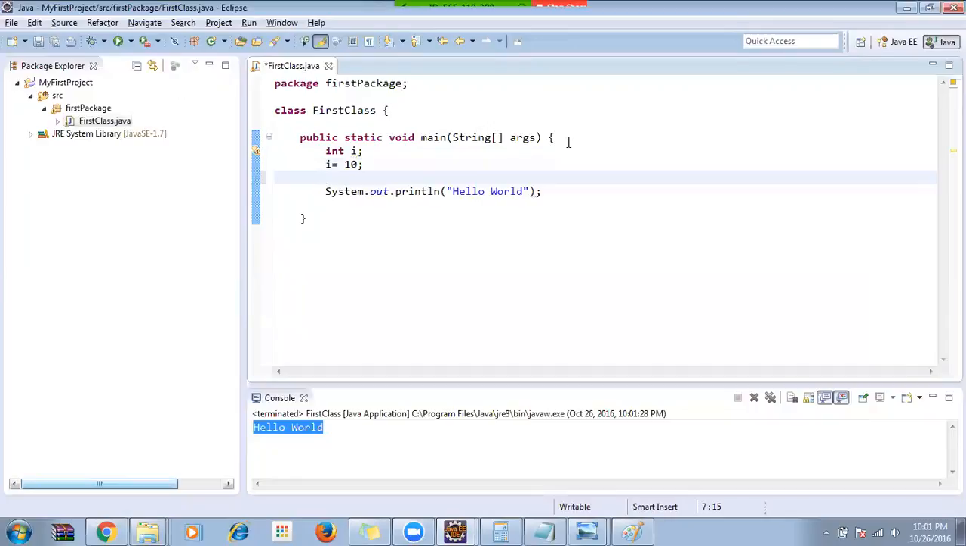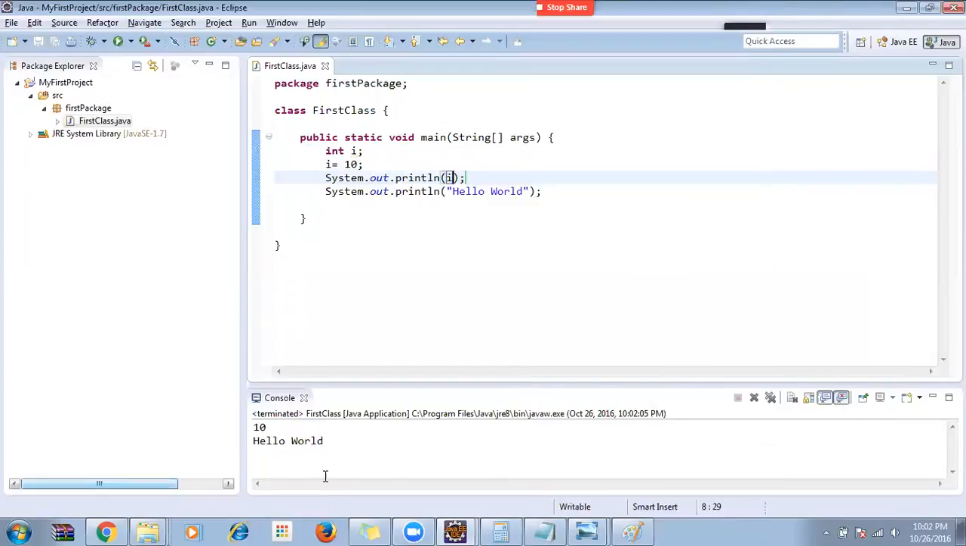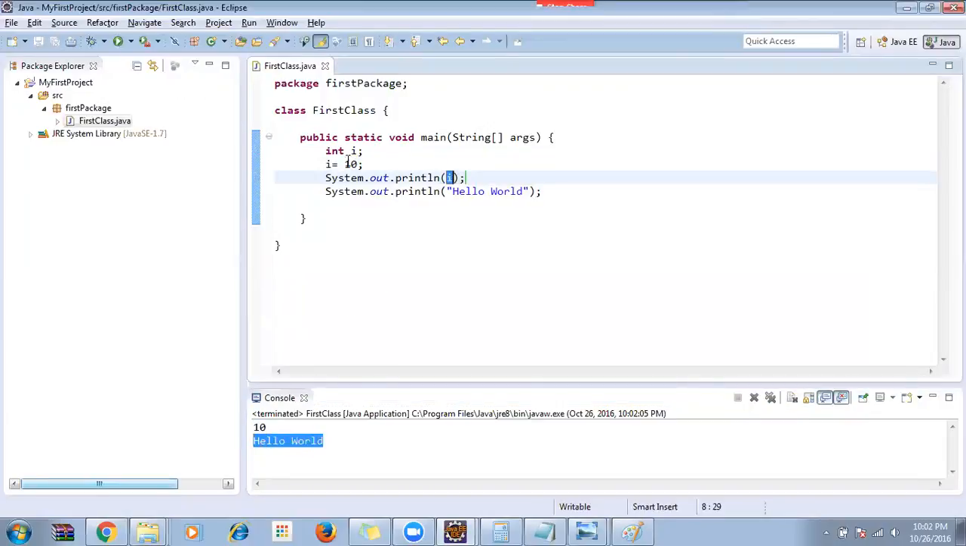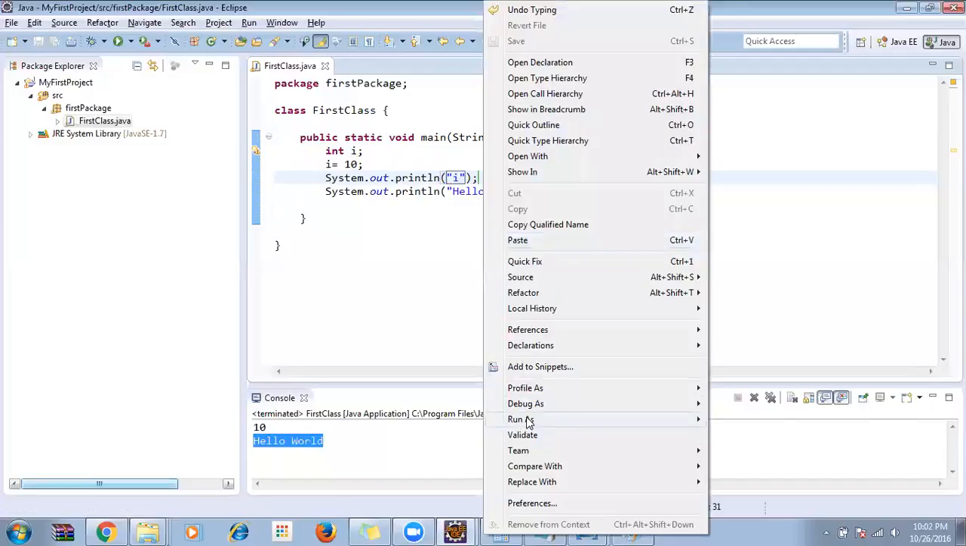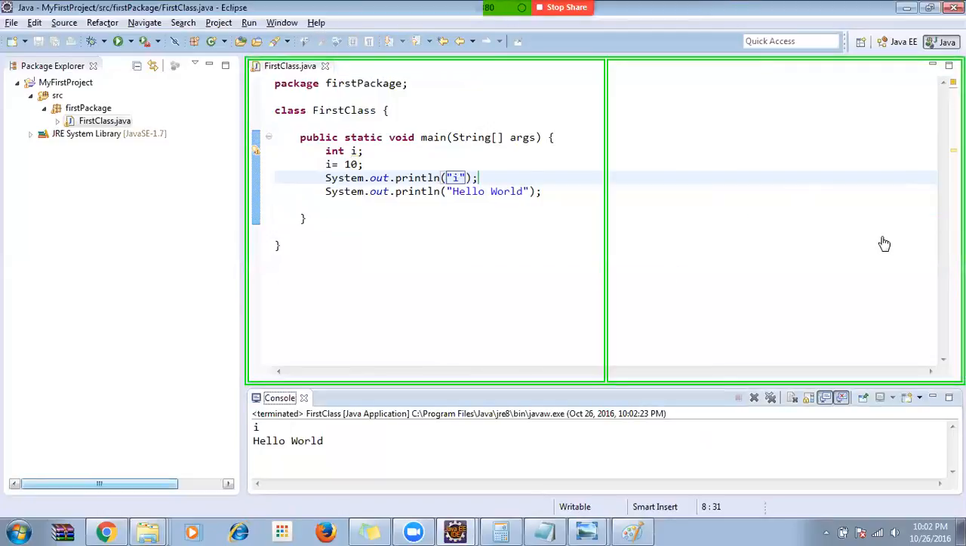So I'll print it: System.out.println(i). Right click, run as Java application. See, 10 has been printed. Then hello world. So the value of variable i right now is 10. The same thing, if I print it inside double quotes, see what happens. My output will be i.